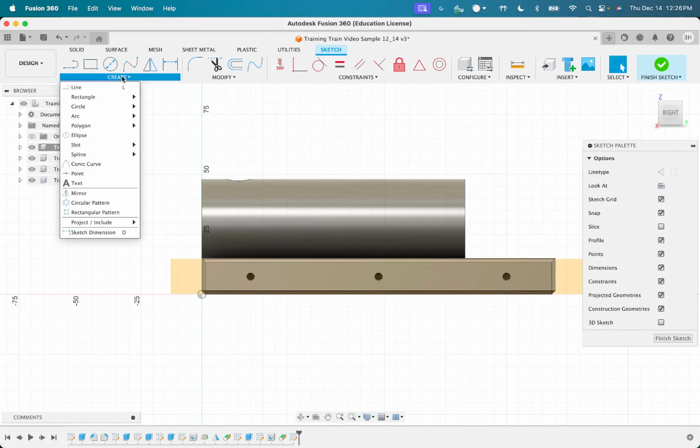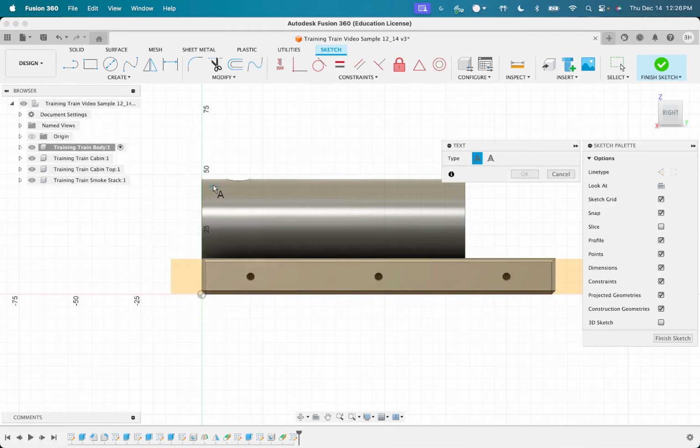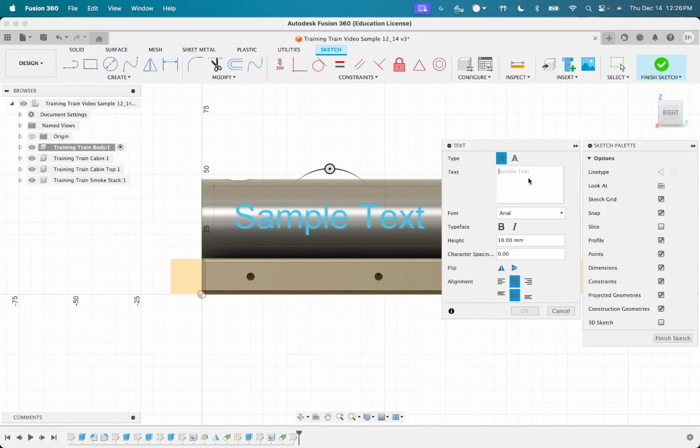And in order to add text, we can go into the create menu and choose text, and then it asks us to create a text box. So we just need to create a text box about the size of our train engine, and then we can type into it. For the purposes of the video, I'm just going to label it "training train." You can label it whatever you want. You can call it your name's train, or whatever.